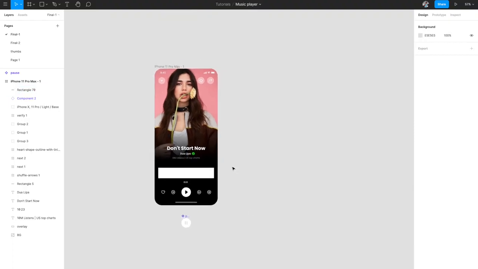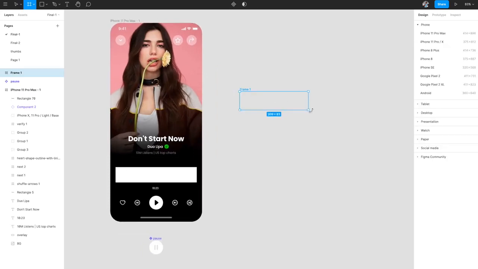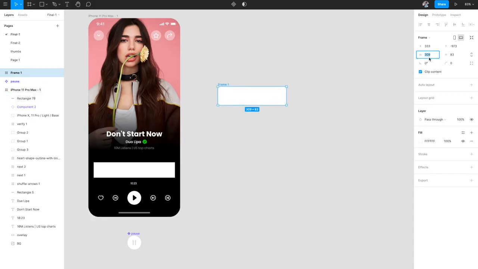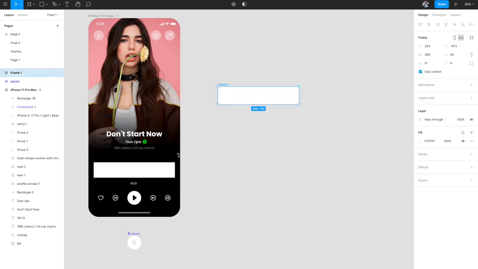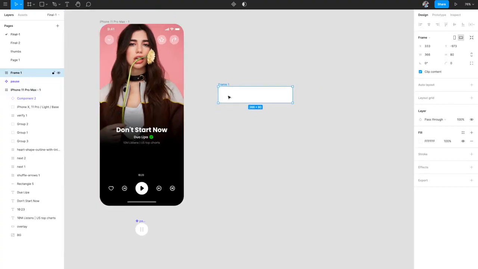Okay, so what I'm going to do first is create a frame. So I hit A and I'm going to create a frame, the same reference size that we have here. So I'm going to change the width to 366 and the height to 80. Okay, perfect. So now we have created a frame, and we can remove this basically. Okay, now this is the reference. We want the waves to be here.